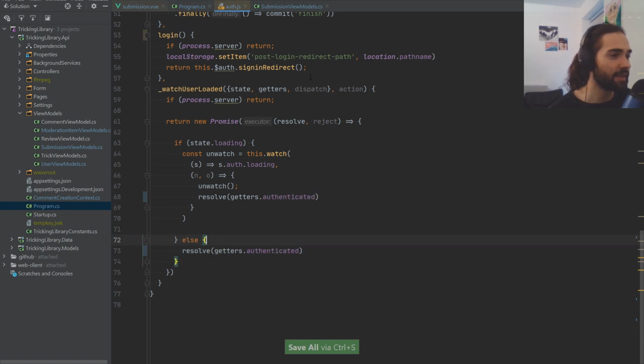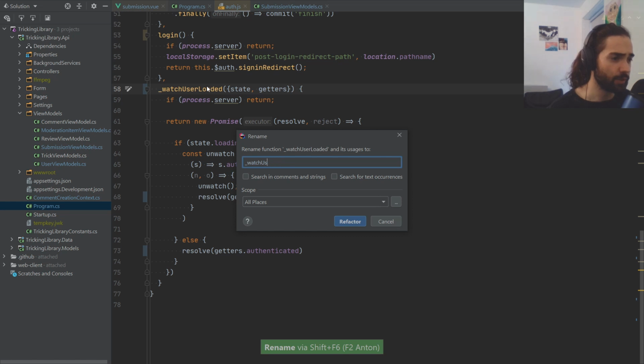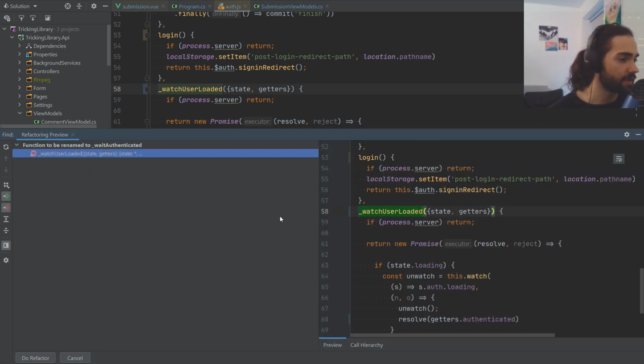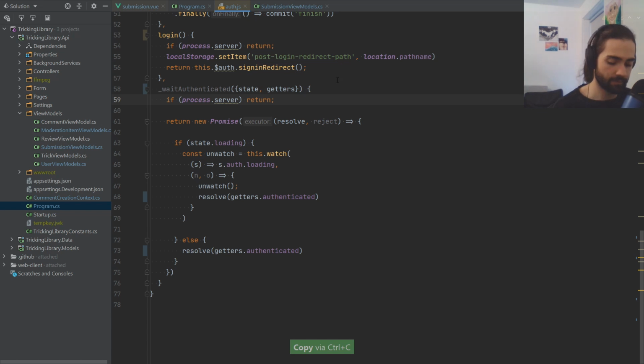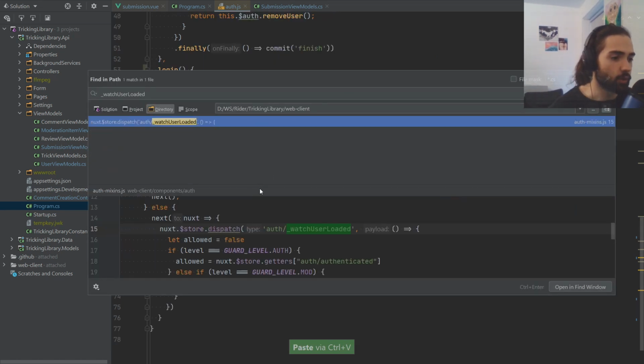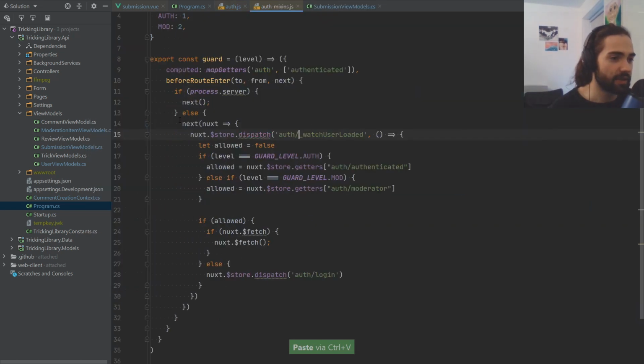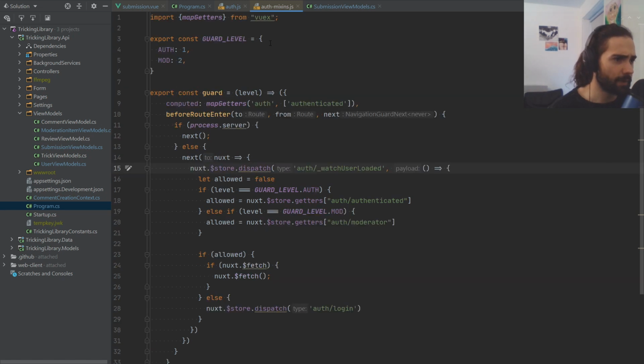Let's format this. We no longer need the dispatch, and we no longer need the action as well. And we're going to rename this to wait authentication, authenticated, right? Where is this? It's only finding one. Let me just grab the name because we're going to search for these and fix these, right? So watch user loaded, where is this used? In the Nuxt in auth mixins.